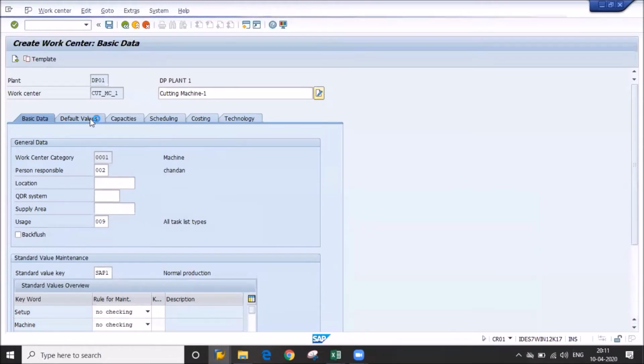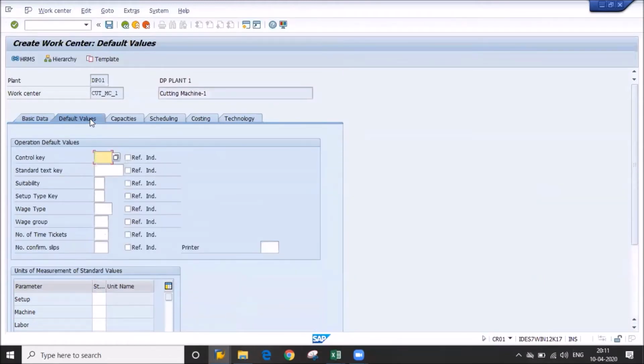Then default values, we have to give control key, that is PP01, that is a standard, and here no need to give any other data.